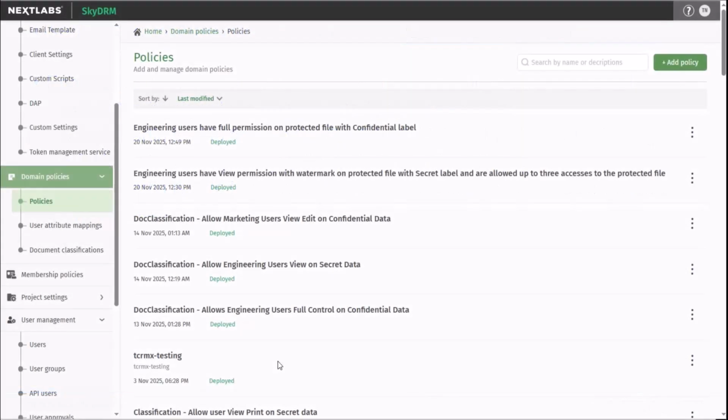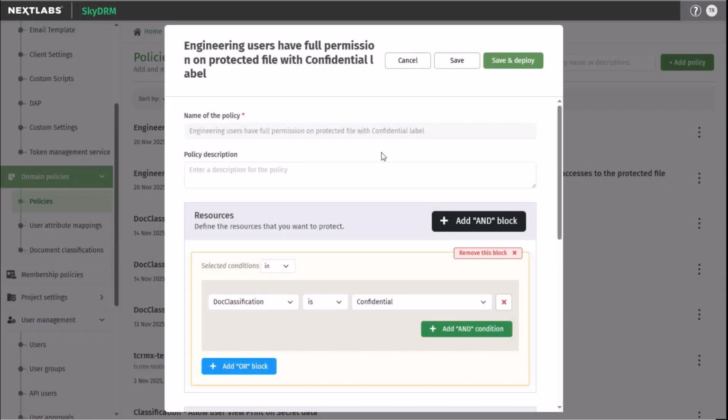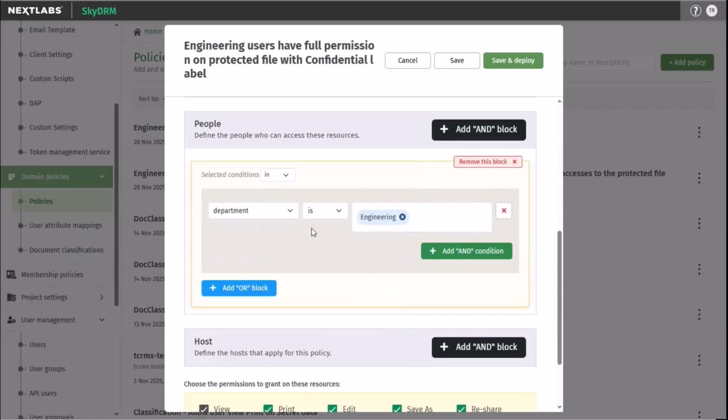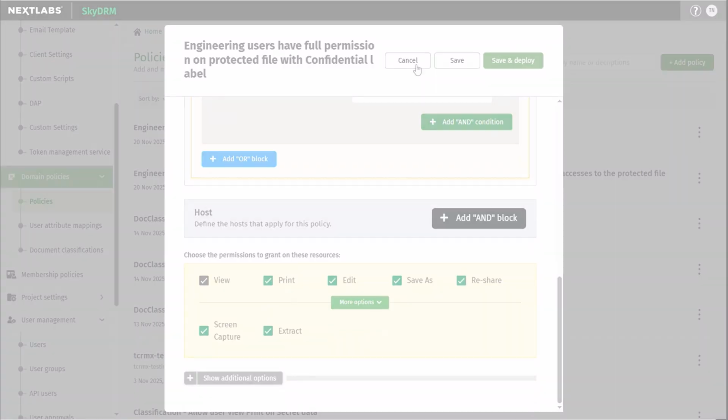Let me show you the policy for this use case. We have a policy defined as engineering users have full permission on protected file with confidential label. Let's click in to review this policy. The doc classification is confidential, and the department is engineering. All permissions are granted on these resources.